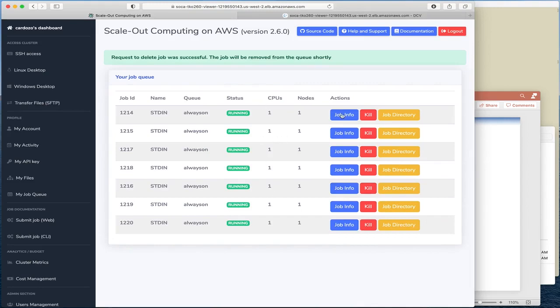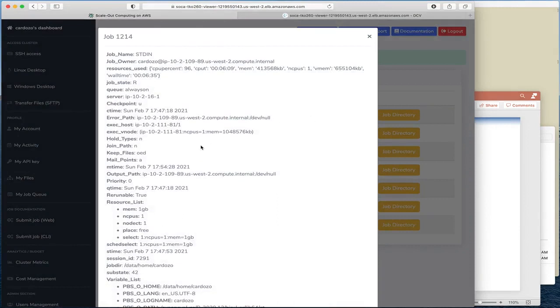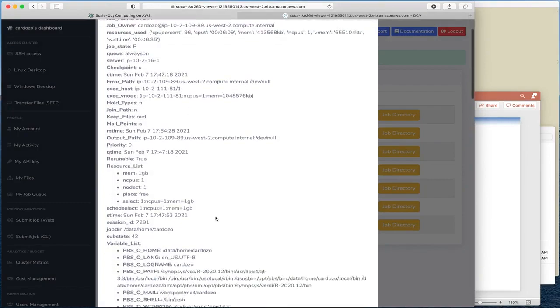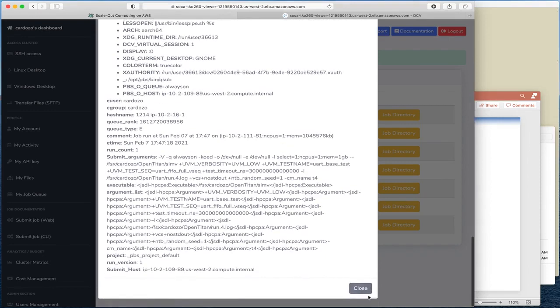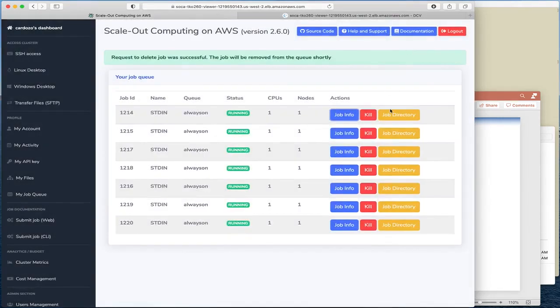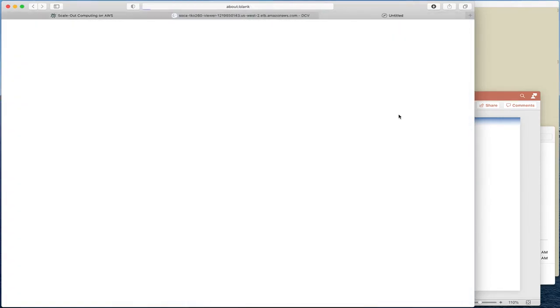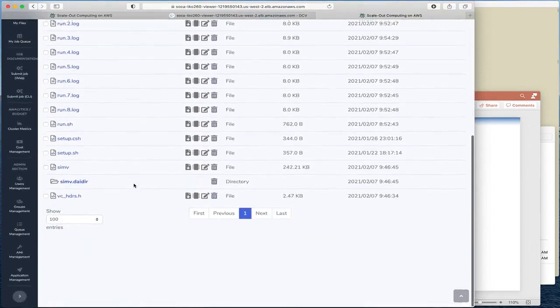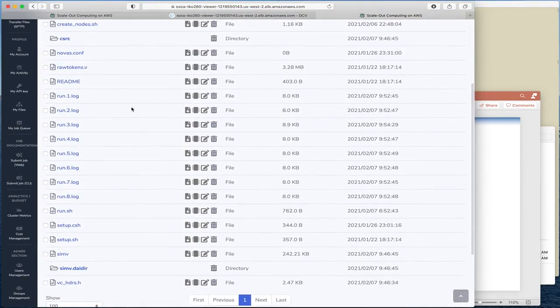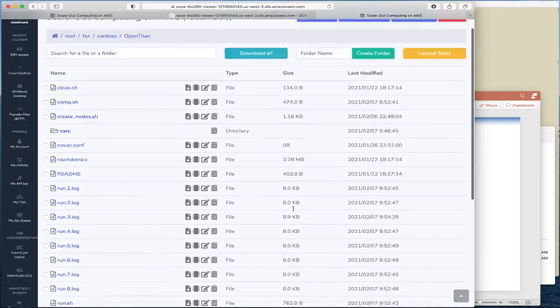Now let's see what job info shows us. Job info will, for example, show us the directory. It's going to show us the execution host and a little more information about the job, including the environment and so on. It's very nice. I can also look at the job directory from here, which will open up the file explorer, and now I can see pretty much what I can see from the terminal. As you can see, some of these files have already started to get created.